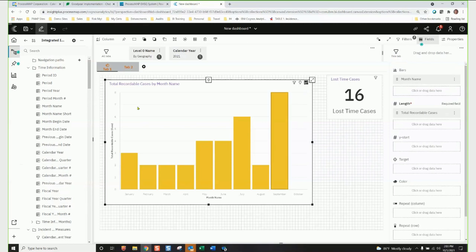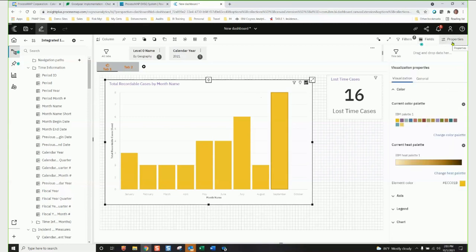Okay, so now let's clean up our visual, make it easier to read. Okay, and then I'm going to show you more about this toolbar as well. So I want to first change the properties of my widget or my chart, my bar chart. I'll go to properties, and it's going to give me a bunch of options.